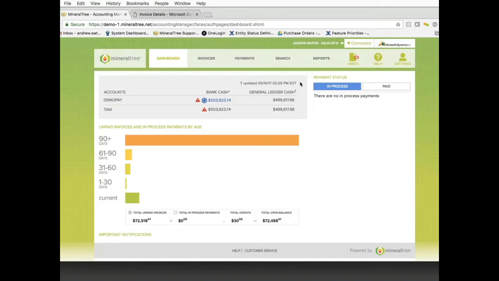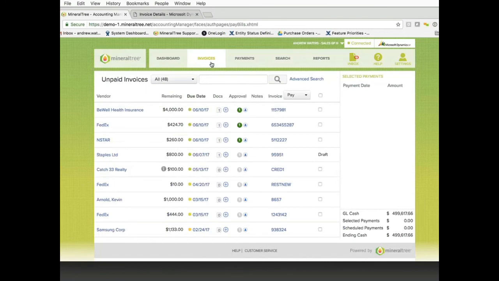My general ledger cache is syncing over continuously from GP, and my bank cache can be displayed as well through a link directly to my bank account, so I can see both of those values side by side here. And then below that, I have an aging graphic, which just gives me a sense of the urgency of my outstanding bills. But I'll go ahead and jump into the invoices screen, which is really going to be my main center of operations here in MineralTree.